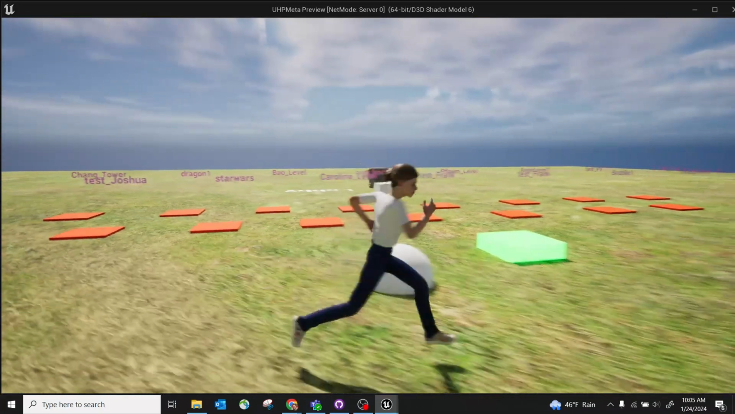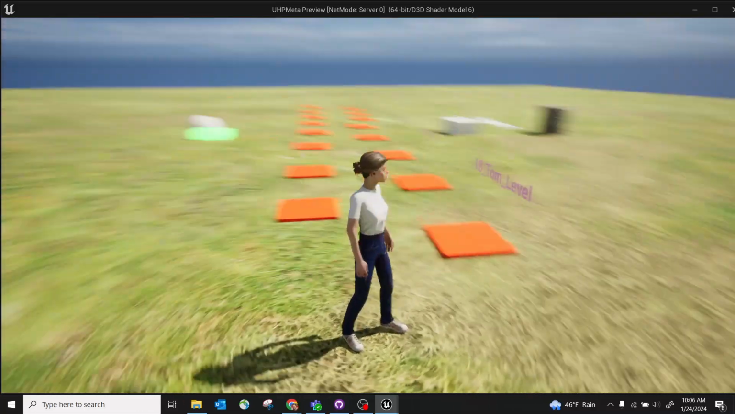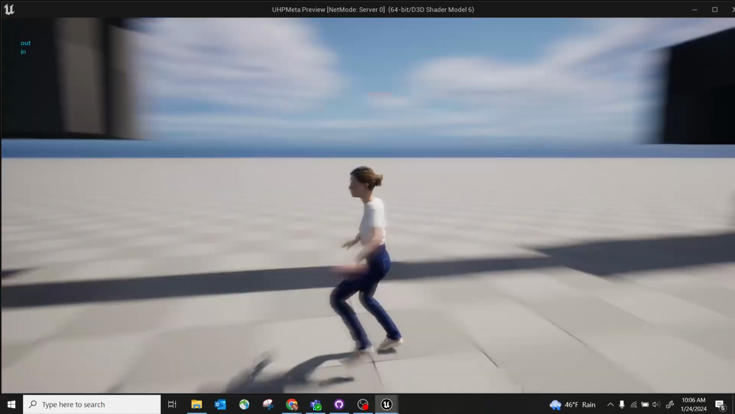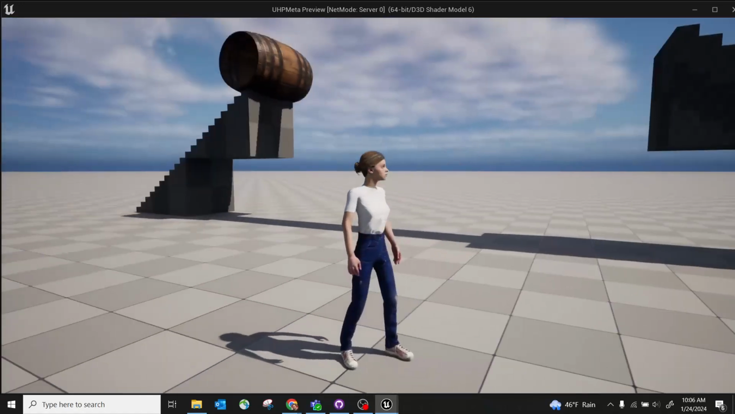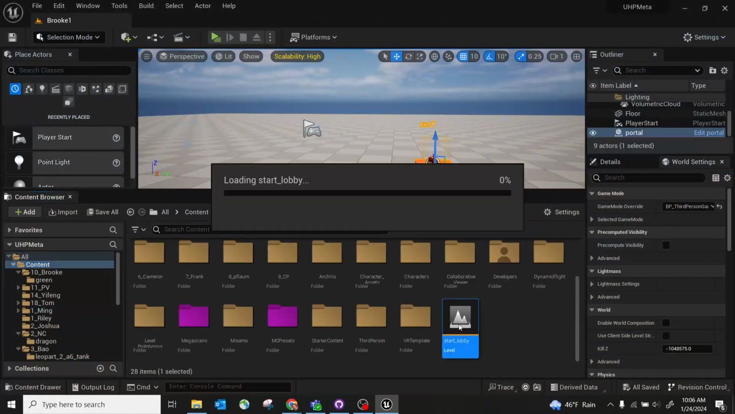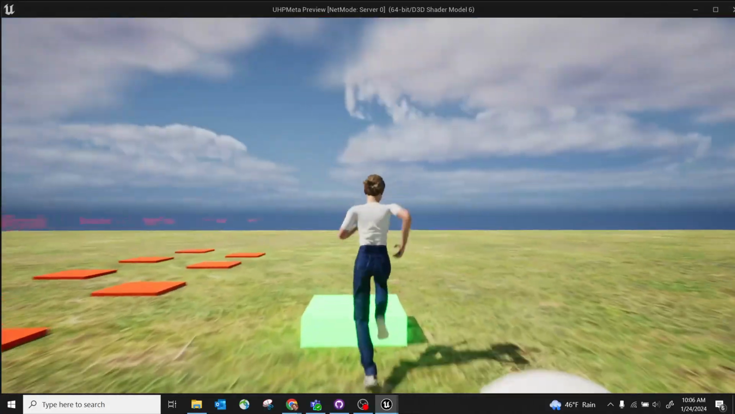Then let's go to other levels. I think 18 Tom we already tested. This is the test PV. Oh, that's pretty cool. All right, we need a portal to come back. Can do that later. Go to another.